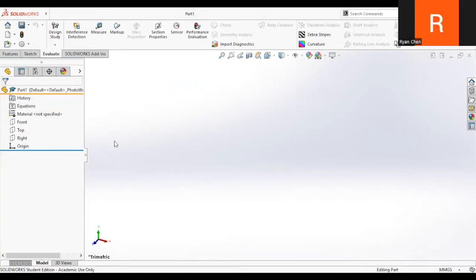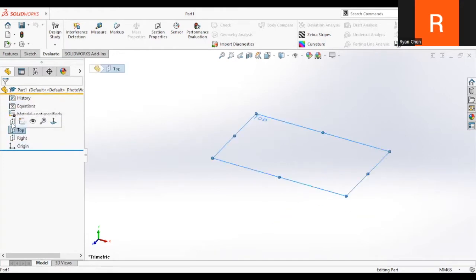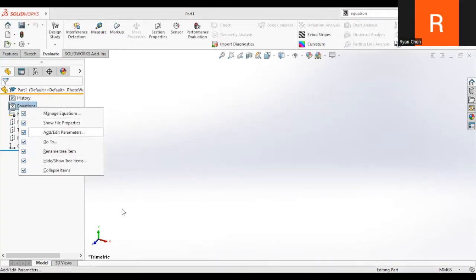The first thing that's very useful is on the left side. This is called the FeatureManager design tree. It basically gives you all the stuff that you would need to work with the sketches. You might not have some of these tabs that you see right here; I changed it to stuff that I'd use more often. But even if you cannot find them, you can go into the search, like equations, and you'd be able to find equations right here. Just a little bit quicker, I can right-click it and choose Manage Equations. You'd also be able to customize.